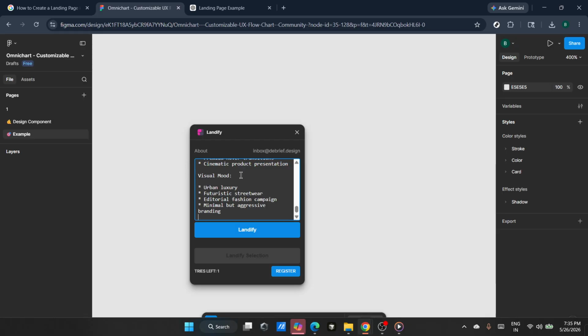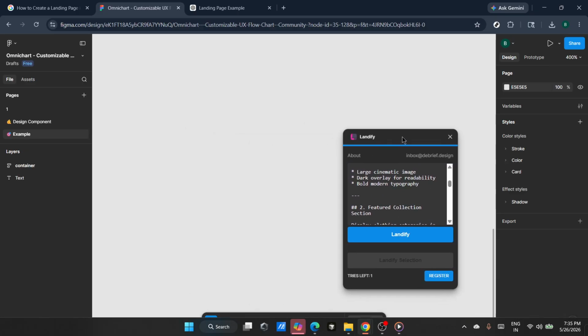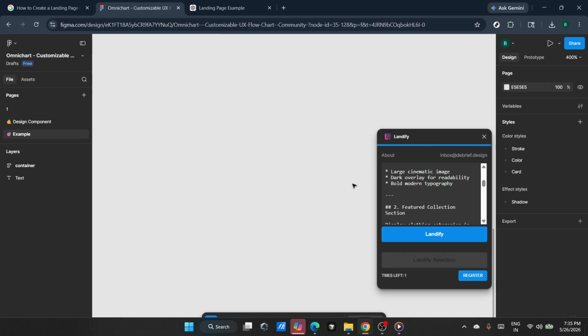After you've filled in your landing page description, you're almost there. Just hit the button that says Landify and watch the magic happen. The plugin will generate your landing page design based on the information you provided.